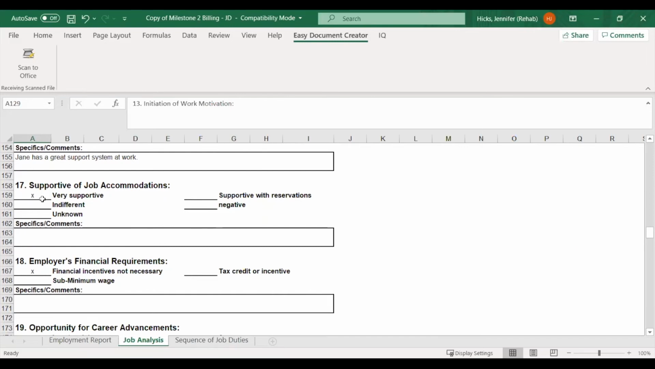Number 17 is supportive of job accommodations. This goes back to the employer. Are they supportive of having the accommodations? So are they very supportive, indifferent, unknown, negative? What are you kind of feeling when you're in there working with your consumer? So in this case, it was very supportive. But if it's a negative experience, there's also a comment, and you can make specifics depending on what you want to put there.